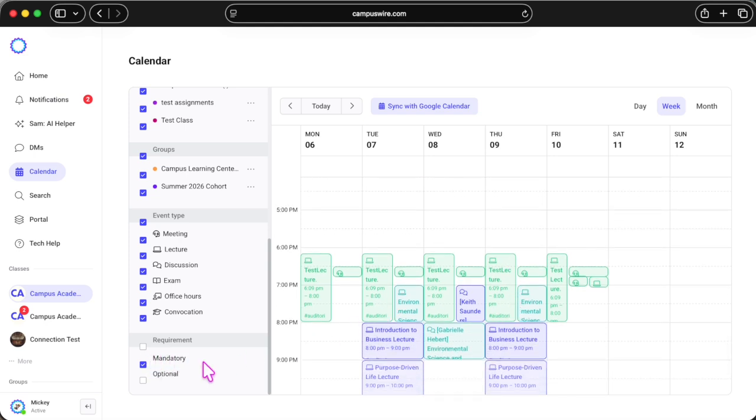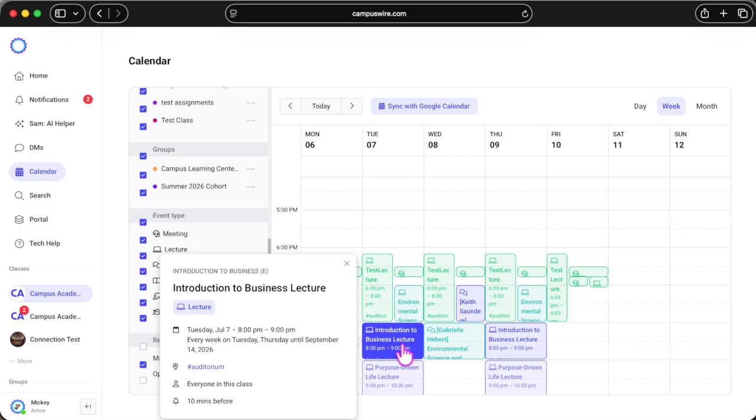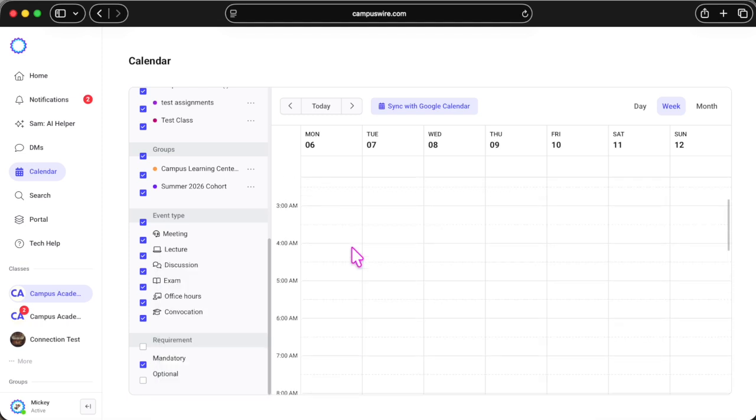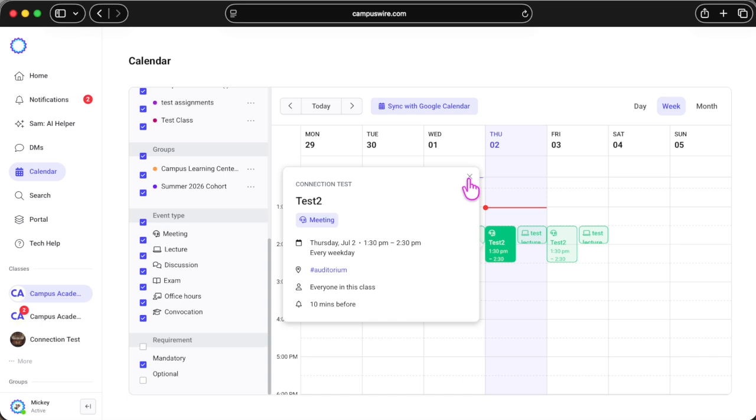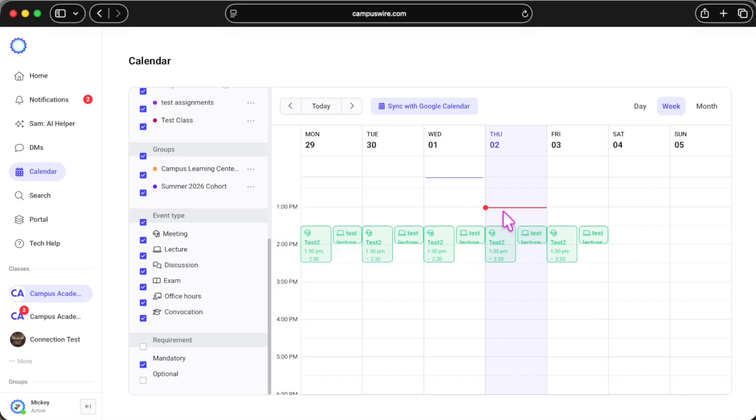Mandatory is only going to show you your classes because those are the only events in all of Campus Wire that are mandatory, okay? So let's say you have your Introduction to Business lecture and you see maybe it's coming up on time. So again, kind of going back to today to show you what I mean. If you go today, we see, hey, this is highlighted. So this is today. And this red line is what time it is right now. So in my time zone, we're at 1 p.m. So I might be able to say, hey, this one's coming up at 1:30, and we can see that by where the red line is.